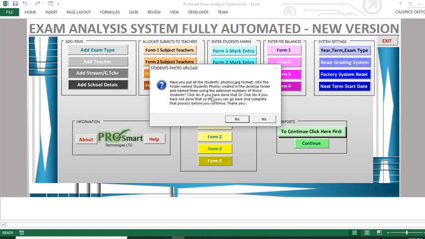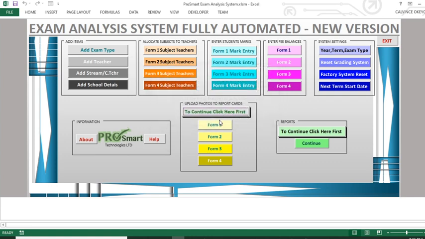If you click yes, then it means you have done that. If you have not done that, you basically will click no, then you go back and do that first, because all these photos should be appearing on their respective report cards. So after you put all the photos in that folder on the desktop, you can now upload them. You will upload the Form 1 photos, Form 2 photos, Form 3, and Form 4 photos.